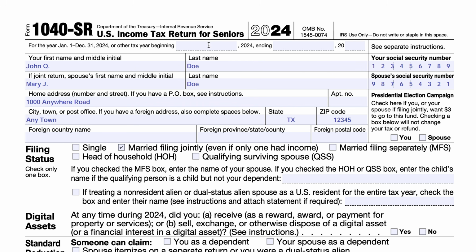So up here, these blanks would be for a fiscal year taxpayer. For example, if you are a sole proprietor and your tax year is along the lines of the federal government's fiscal year, which runs from October 1st to September 30th of the following year, then you would enter those months here.